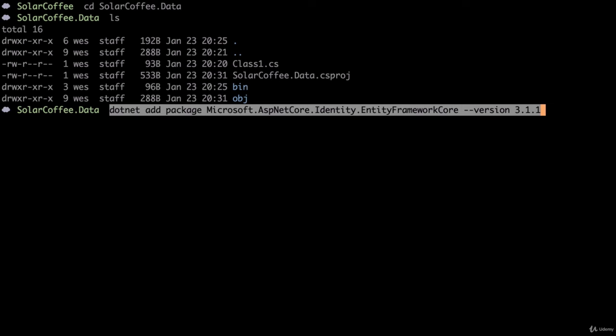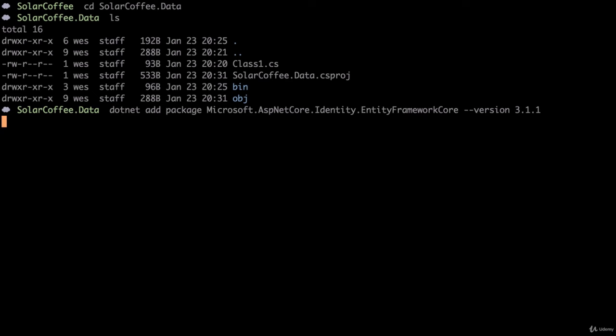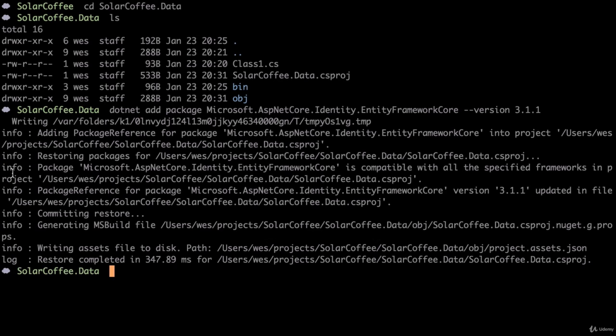And then if you were to run this dotnet add package command with the version, in my case, it's already going to be added, but you can see that it is adding that package to this particular project.